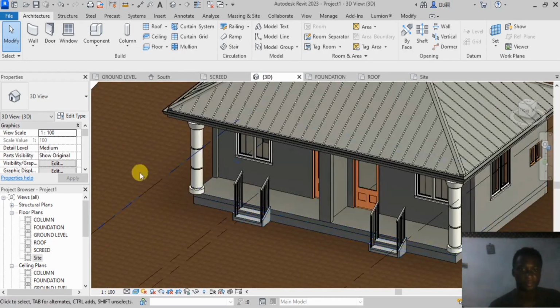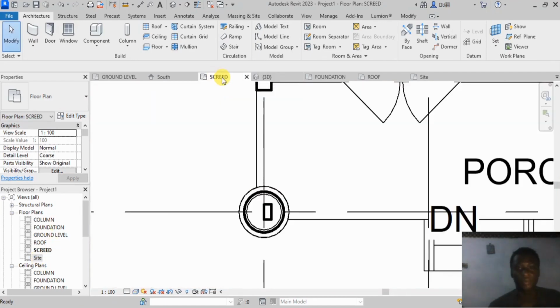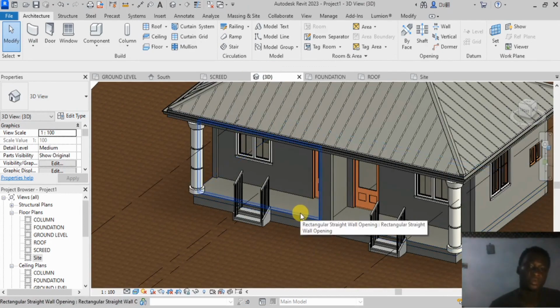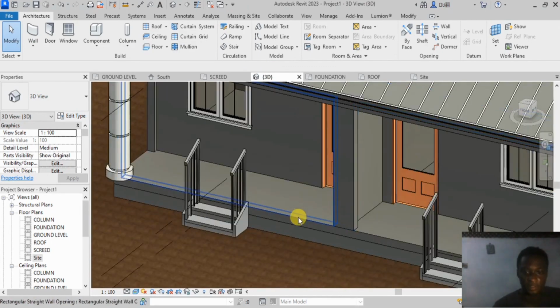All right, so last thing is the railings. That one, we create that one on this grid. If you refused to create it on this grid, let's say maybe you created it on the ground level, the height will reduce. Some part will be inside the ground level, or let's say it will be inside where that level in between the screed, or the space in between the screed and the ground level.